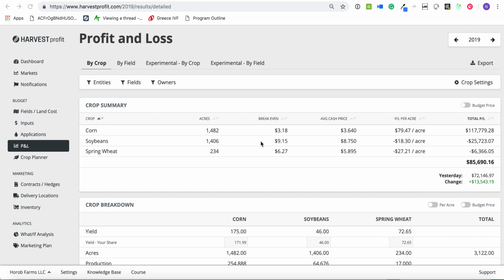Hope all is well. Hey, just going to walk through some analysis on looking at different rotations, and specifically, we're going to be looking at comparing a scenario where we plant our anticipated rotation, and then a scenario where we take a couple fields and we take prevented planting on a couple of our corn fields.